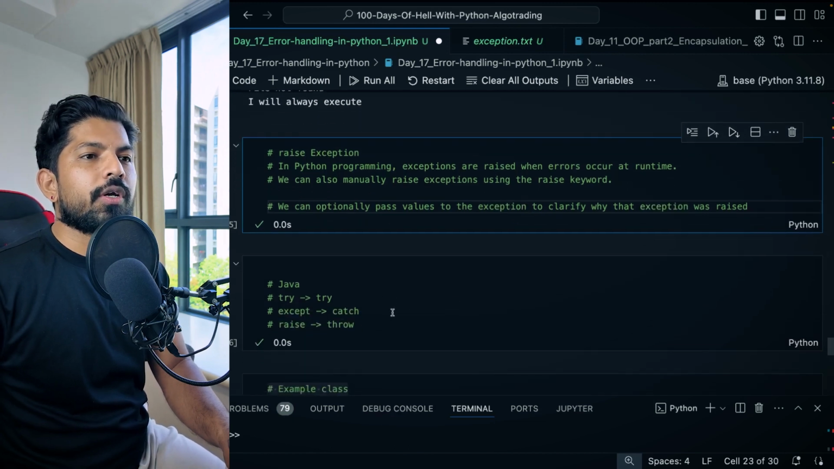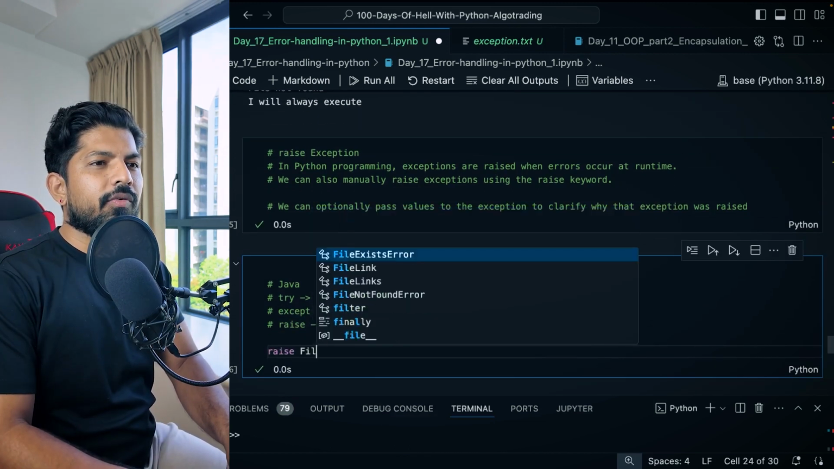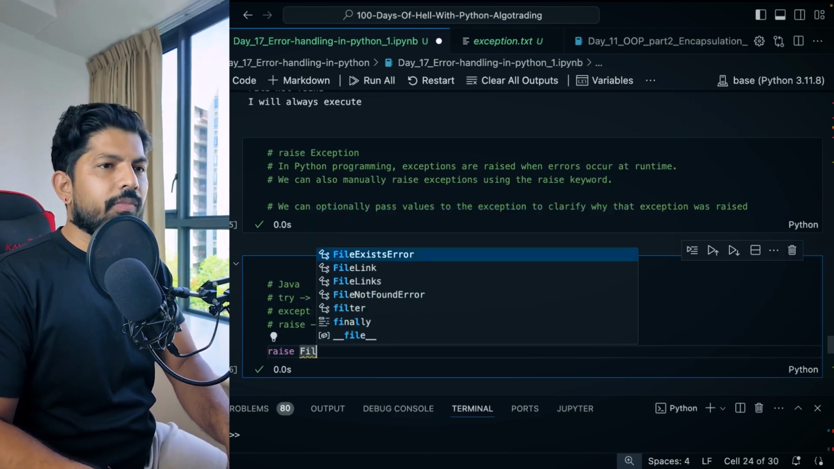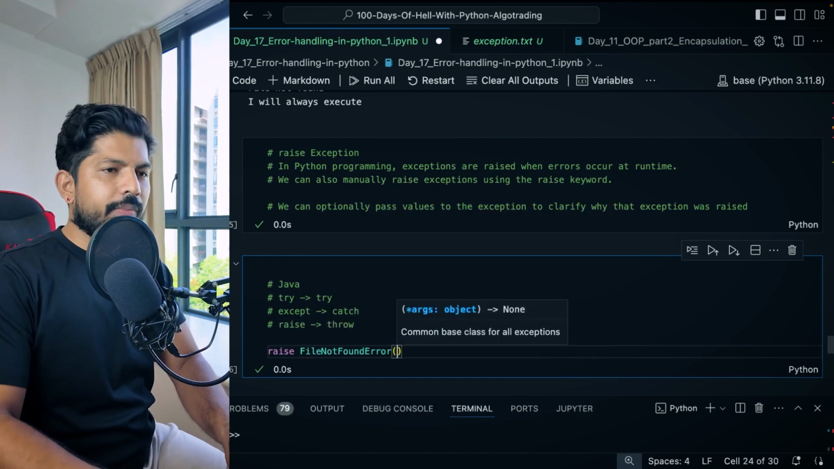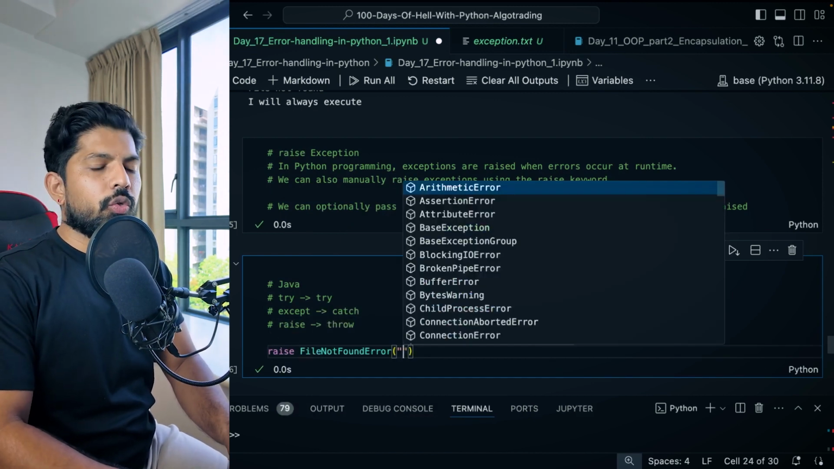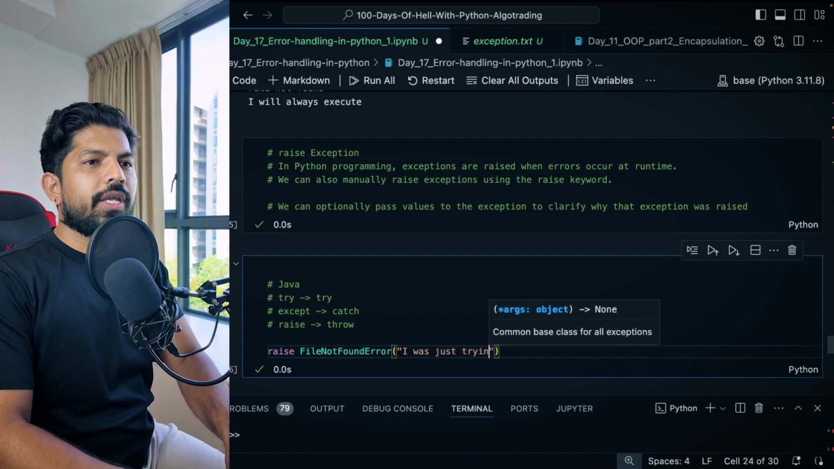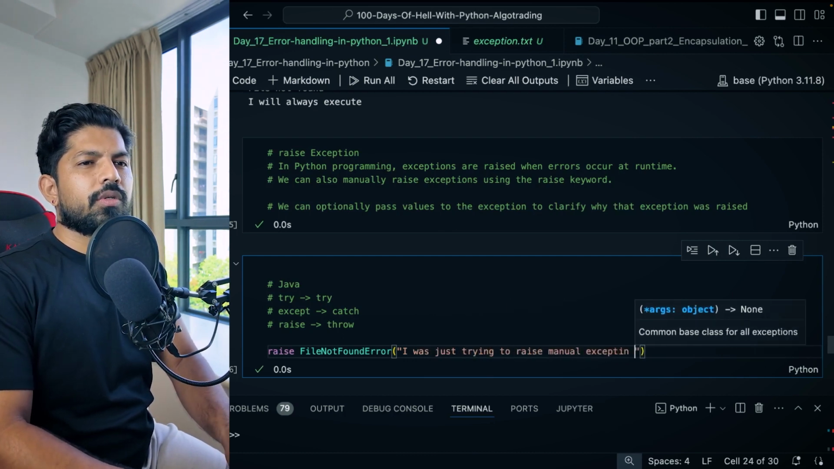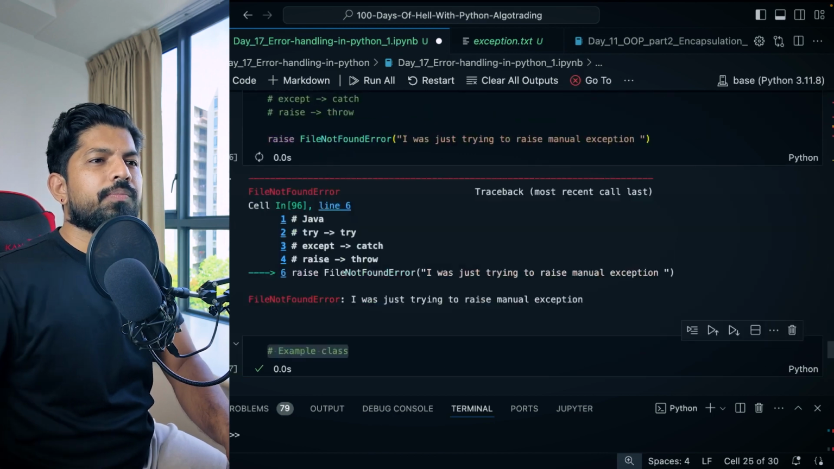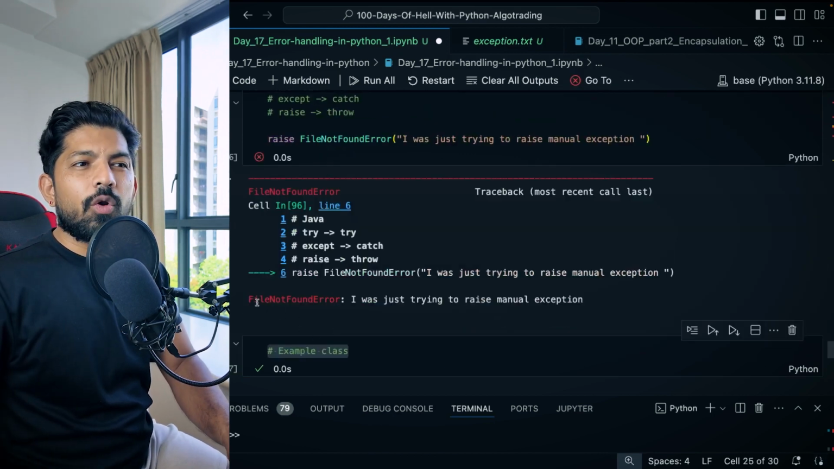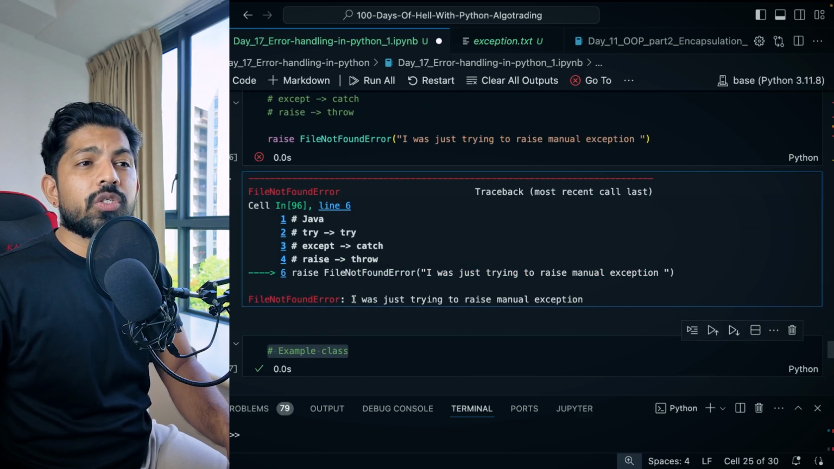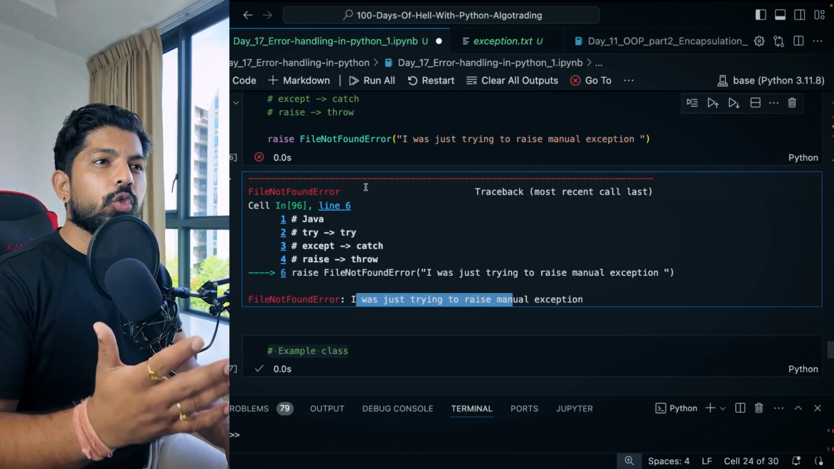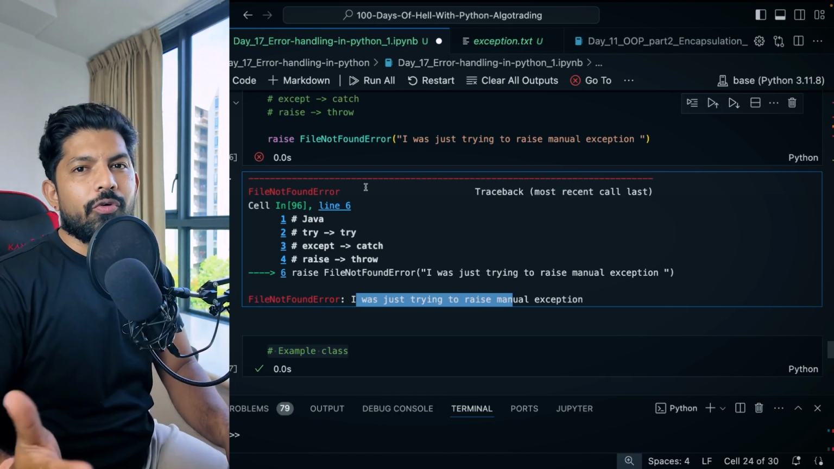What we'll do here, I'll write raise, and we can take any error, for example FileNotFoundError, and we can print a message here: I was just trying to raise manual exception, right? So when I hit shift enter, it will display FileNotFoundError at the raise stack, and inside that the message will be: I was just trying to raise manual exception. So in your code, you can use these manual exceptions wherever you require, right?